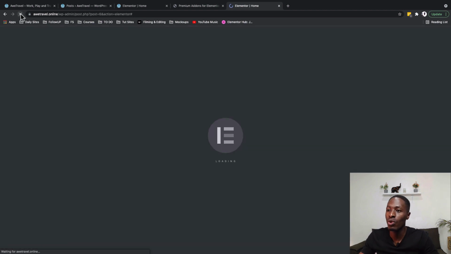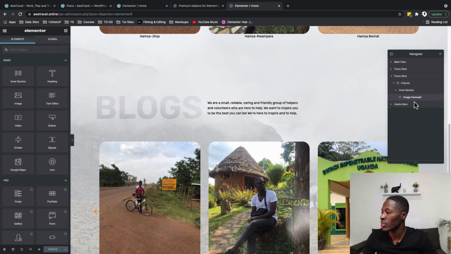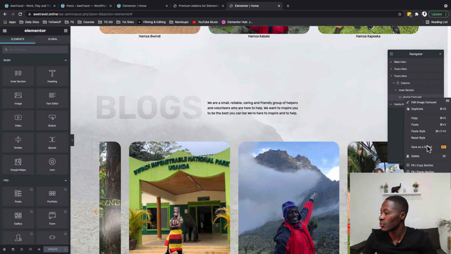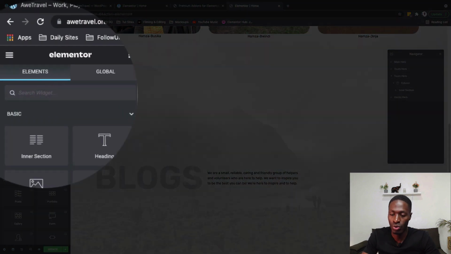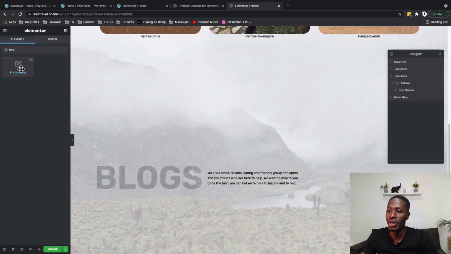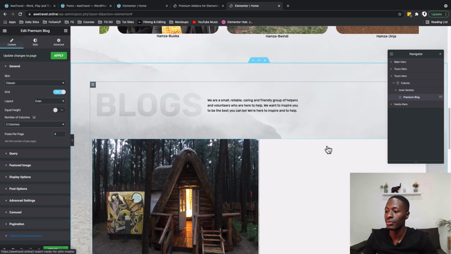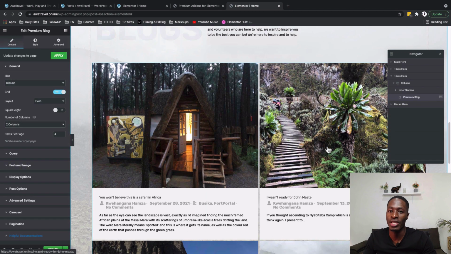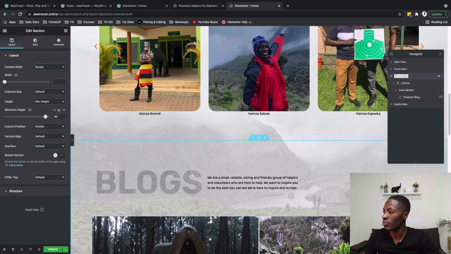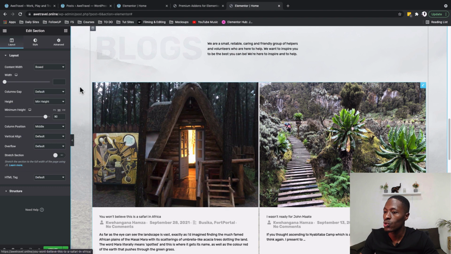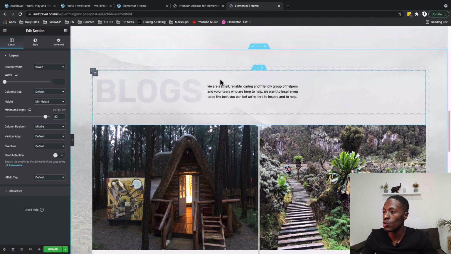So now let's come back into our Elementor editor. We are going to delete the image carousel, and we are going to add our blog carousel, which is called the premium blog. Add it over there, and we are now going to get started customizing our blog carousel. But first, we are going to rename this section to blogs hero. We are going to need 2 columns, and to have the 2 columns, we are going to first of all add an inner section, or simply duplicate this inner section here.